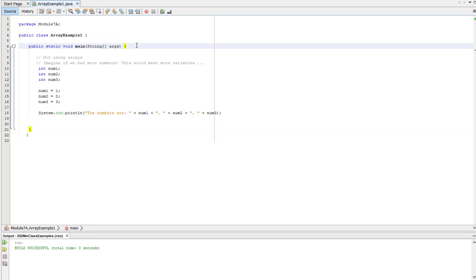So in this first program, I already have it written because this should be a familiar program. It's called Array Example 1, and it doesn't use any arrays. So you can see in the comments I have not using arrays. Imagine if we had more numbers, this would mean more variables. So let's take a look at the program.